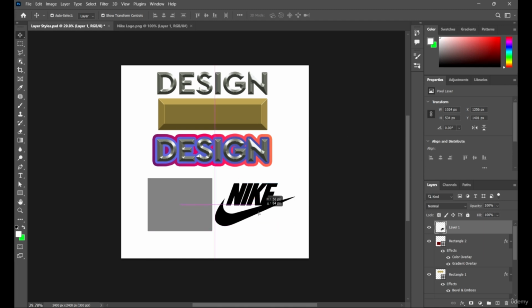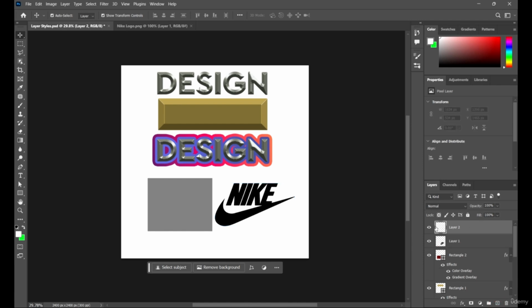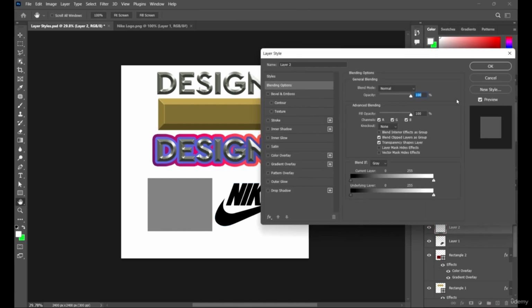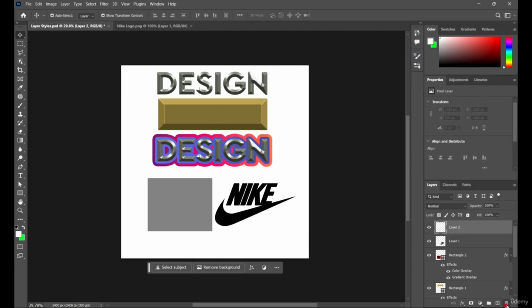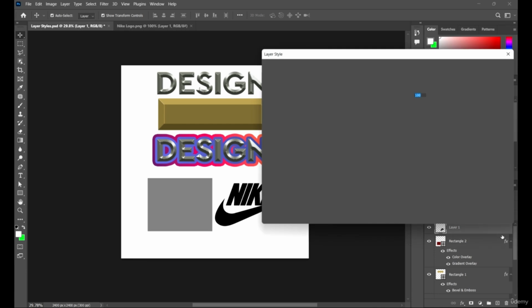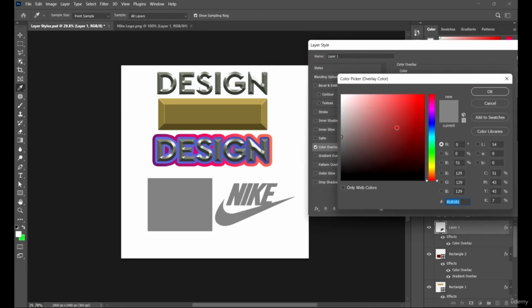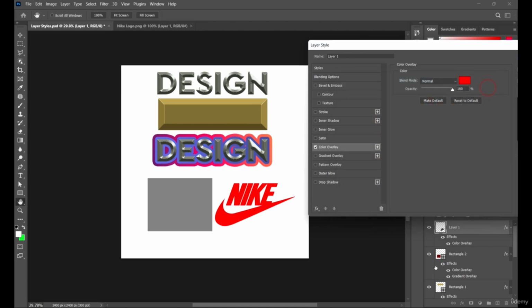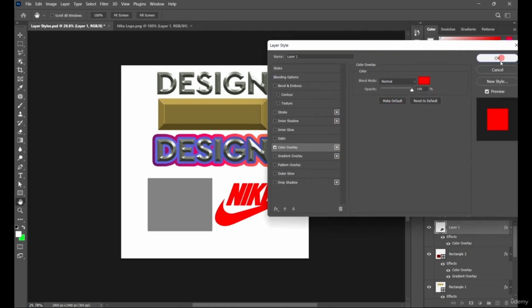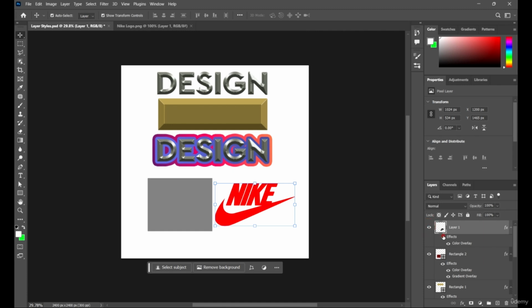for this logo we can just click here and add a color. Because this is a raster layer, it's like a normal layer. So we can click here and add a color overlay. A color overlay will enable us to change the color of our logo. So you can see we've changed our logo to a red Nike logo. Perfect. So that's what the color overlay does.